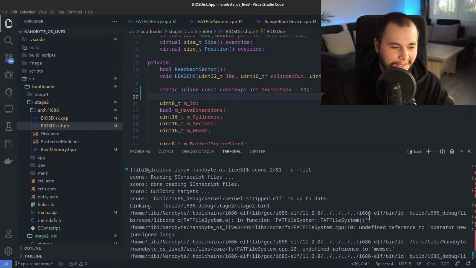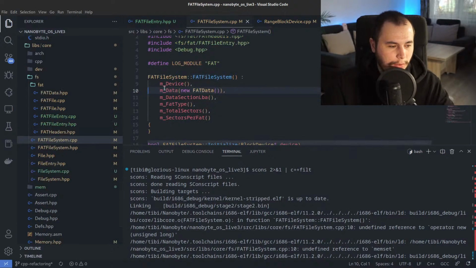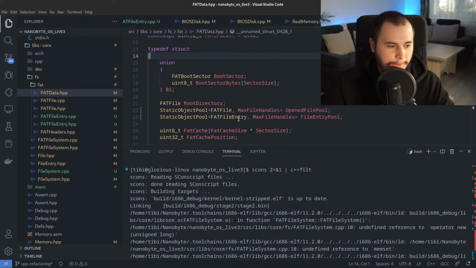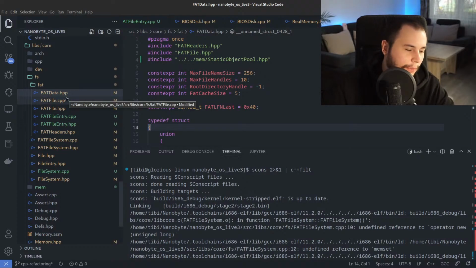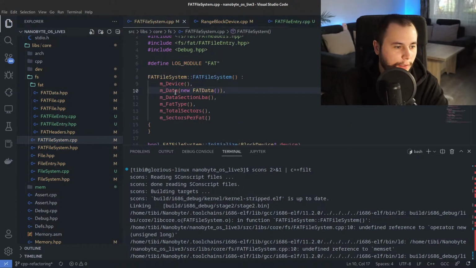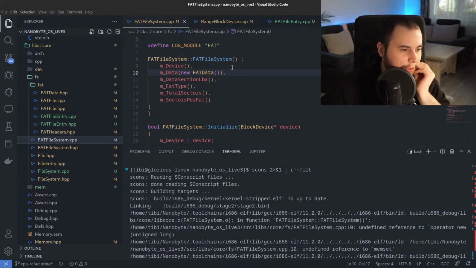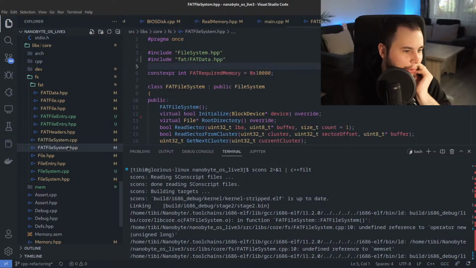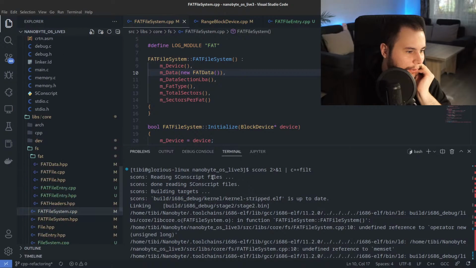Yeah. All right. So the constructor of fat file system has a reference to operator new. What? Why would I do that? Okay, so I was trying to do this in the last live stream. I was trying to create like some allocators and stuff. Do I still have those? I don't know.